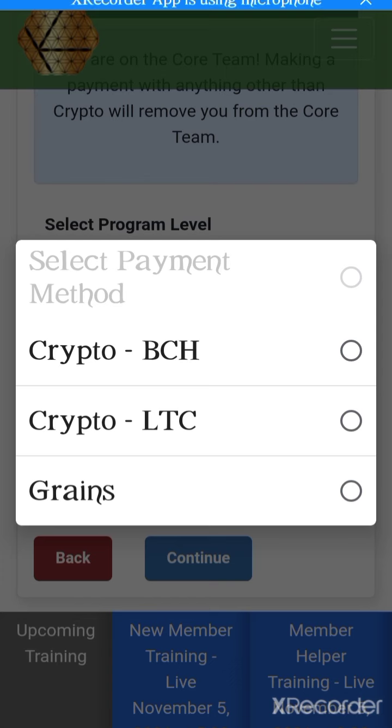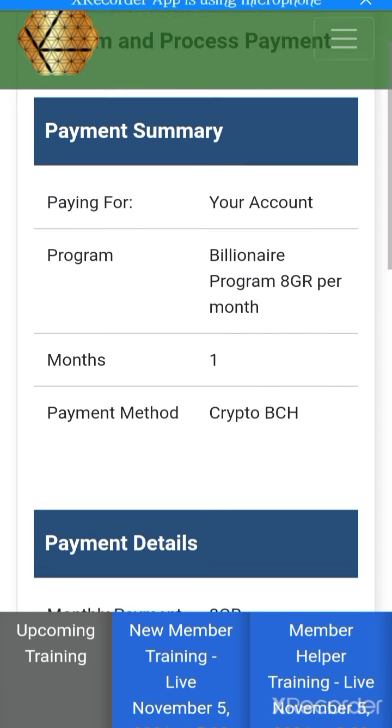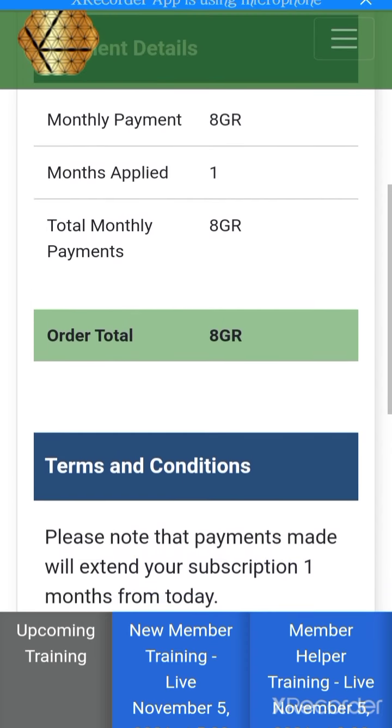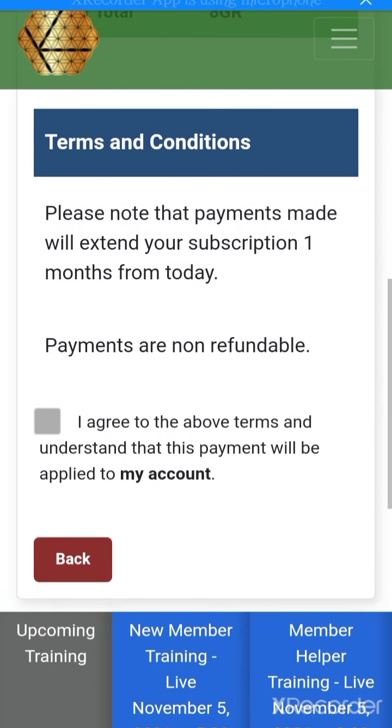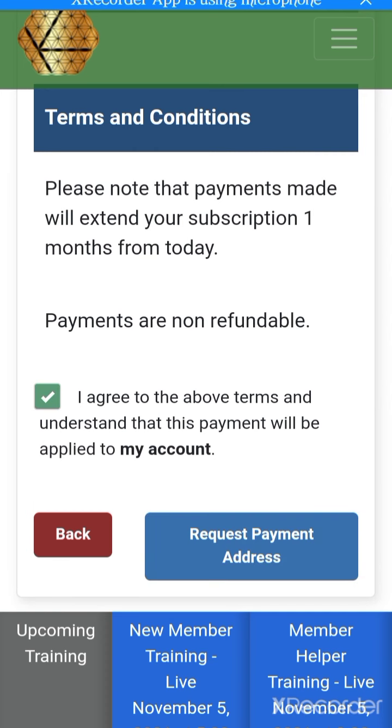So if it's crypto with BCH, you click on BCH, which is Bitcoin Cash, click on it, and it should show. Then you click on continue. Then after that, you scroll down. That's already showing you what you want to make payment for, like this. Then you read the terms and conditions. Then you check the agreement box that you agree with all that has been stated above. Check it like this. Then after checking, it will bring you the payment address. Without checking and agreeing to the terms above, the payment request button will not pop up.